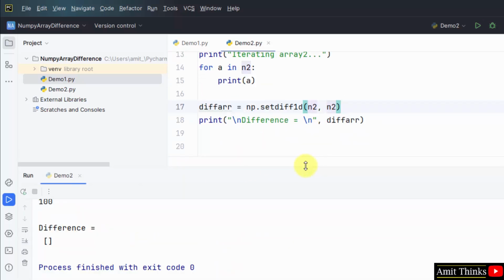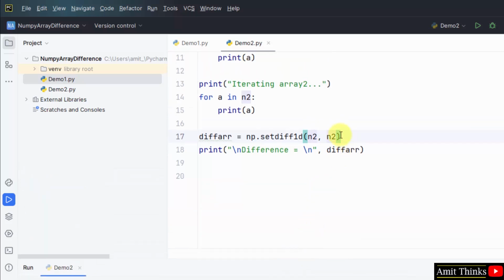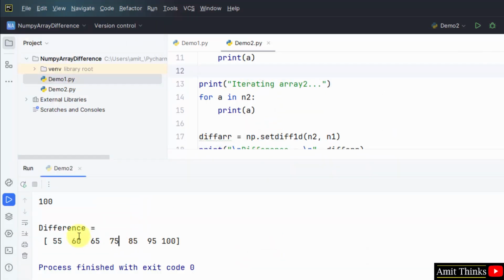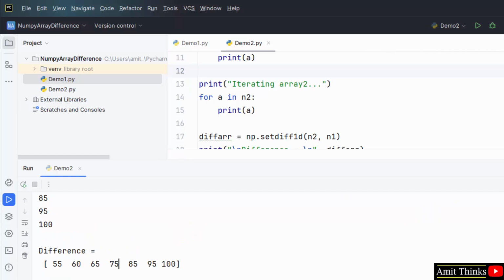Okay, there's a mistake, I guess. Okay, here it is, n2 minus n1. Yes, file, save all, right click and run demo2. Here it is, I told you the following will get displayed. The remaining elements from the n2 array, this array.